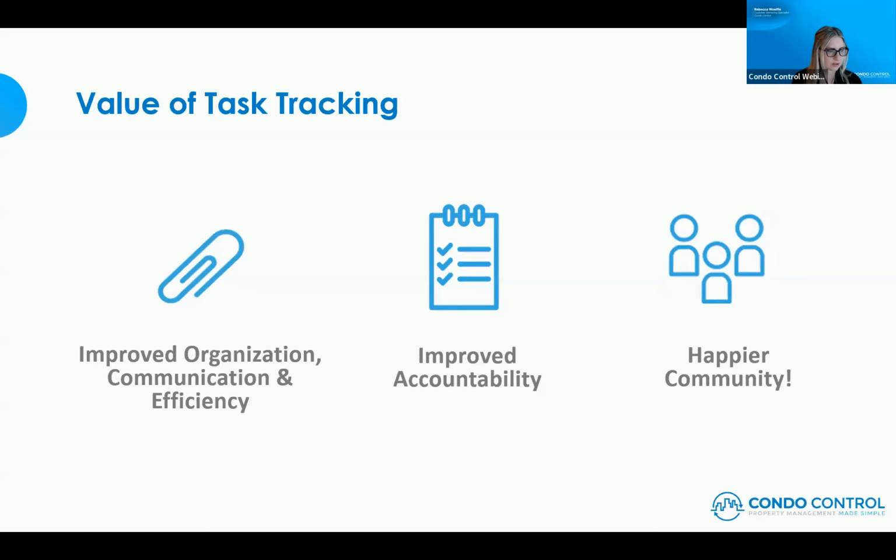And then with task tracking, there's also improved accountability. So board members can ensure that property managers are meeting their commitments and that tasks are progressing according to plan. There's just the increased transparency into the ongoing projects, potential repairs, maintenance, etc. And then finally, task tracking leads to happier communities. So with better task management, the issues, the complaints, all of this can be resolved more quickly, improving the overall living experience.